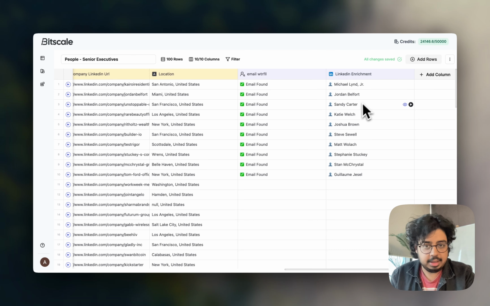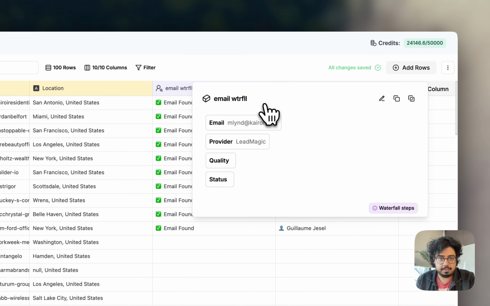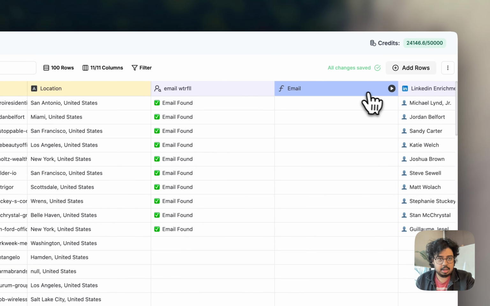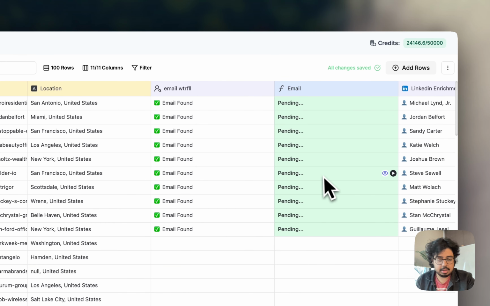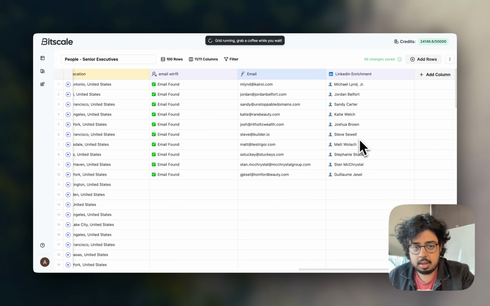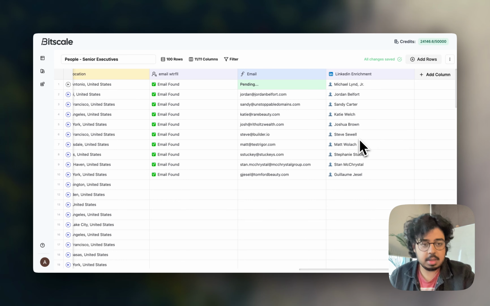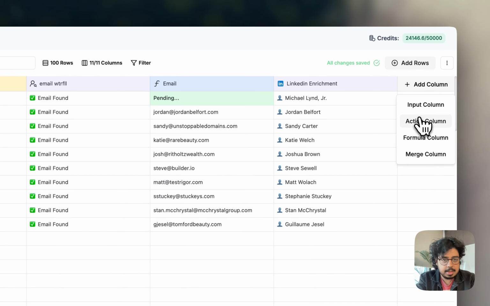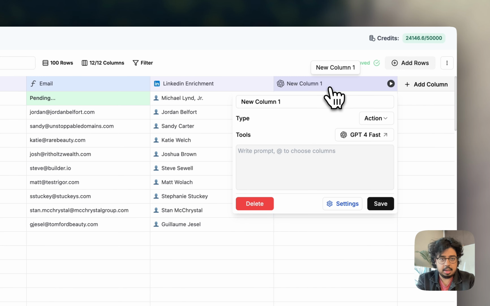We have their email IDs. First, let's visualize the email IDs in a separate formula column. You can do that simply by add column section right here, which you just saw. I'll just run these as well so that I can see there's no funny stuff happening anywhere. For the LinkedIn enrichment, let's do one thing. Let's create a small icebreaker that we can utilize in our outbound campaign.